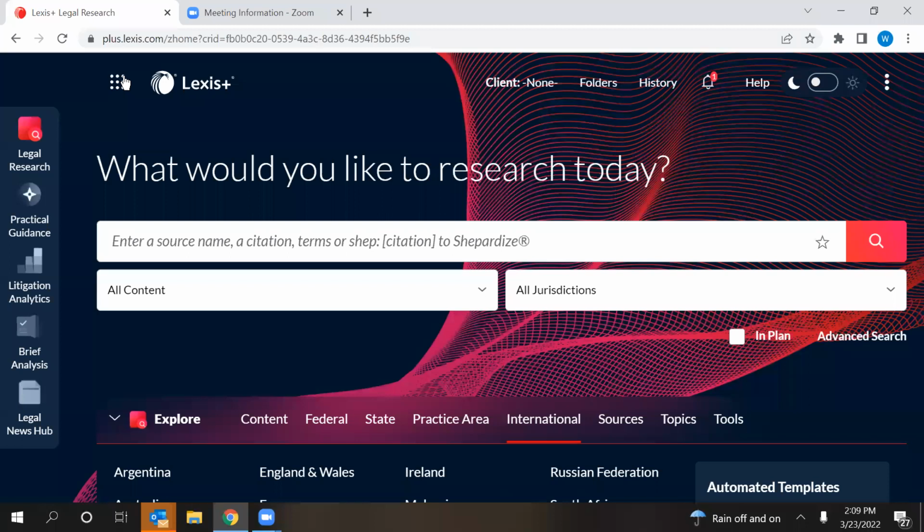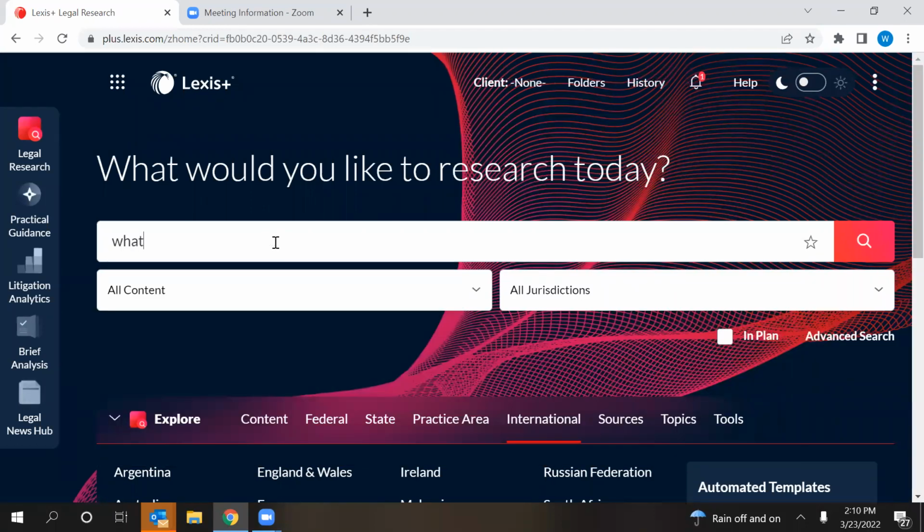Another feature that Lexis Plus has is called Lexis Answers. And so what this allows you to do is ask the system a question, and when you run your search, it will bring you to a list of answers first before you preview your case law. And so for this example, let me just go ahead and put in a question.